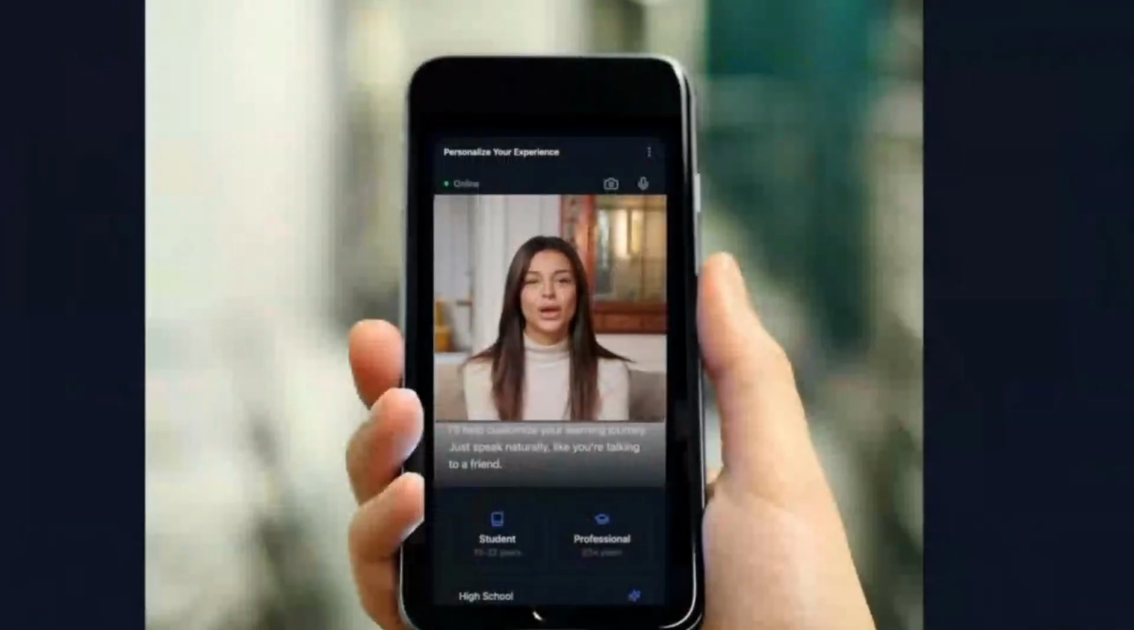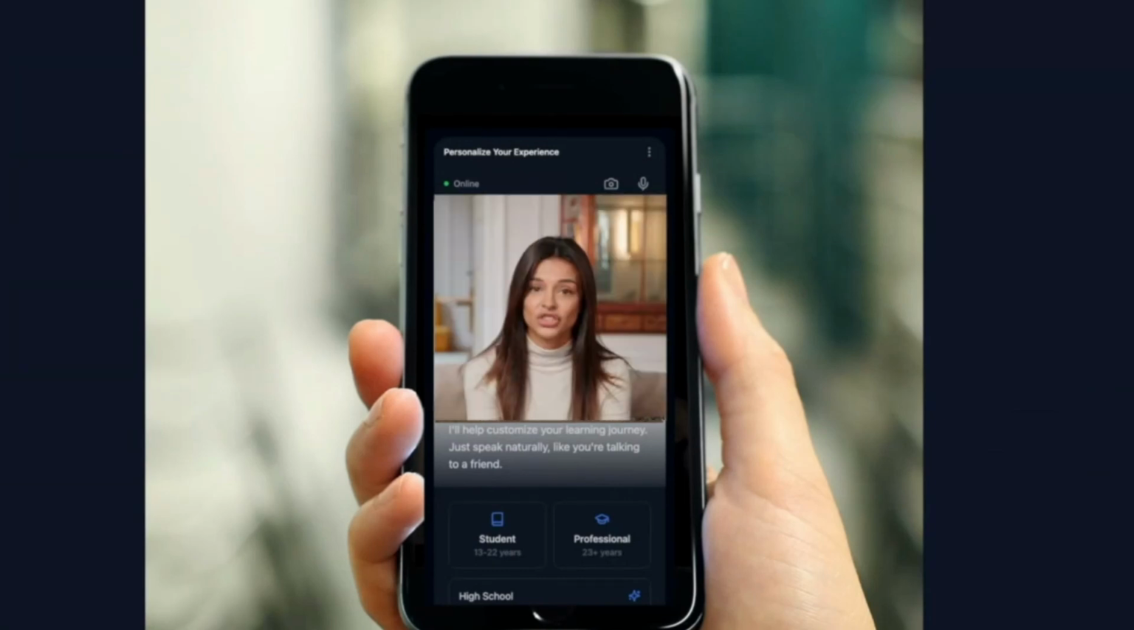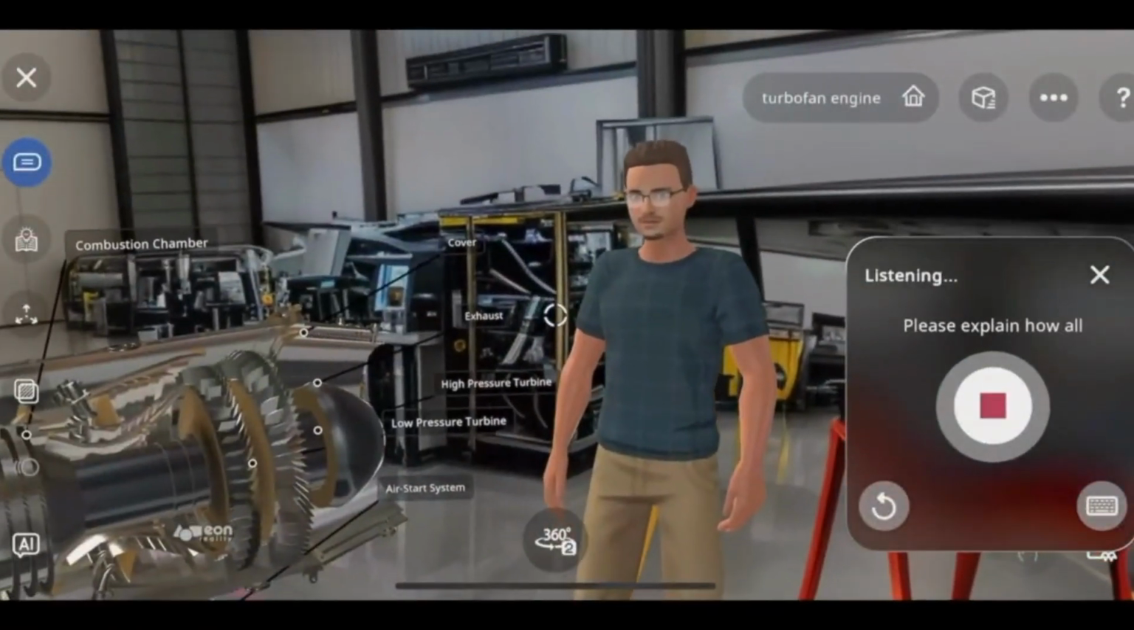Welcome to the future of learning. Imagine education that's immersive and tailored just for you. Introducing SmartReality, a revolutionary app that transforms your course materials into dynamic, interactive experiences instantly. Hello, I'm your SmartReality mentor. What would you like to learn about today? I'd like to learn about jet engines. Great choice. Let's dive into the world of jet engines. Please explain how all those components work together.